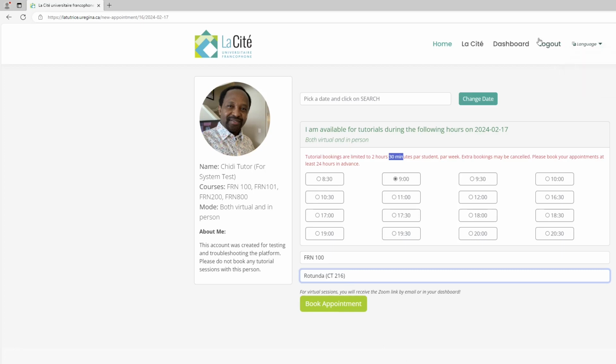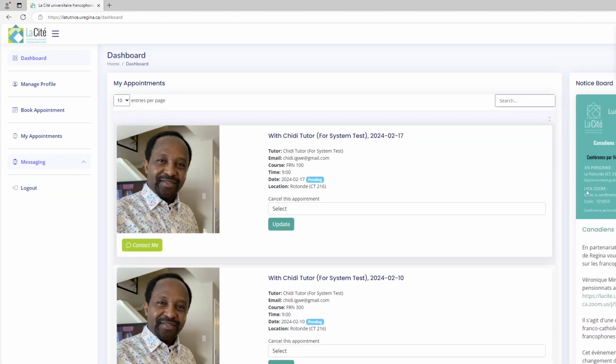Look here, you can see that I have the option to log out. That means I also have access to the dashboard because I am logged in. So now once I have selected this, I can click on book now. It's going to take a moment for the system to register that booking. Now look what happened. There's a notification here that says that appointment has been booked successfully.